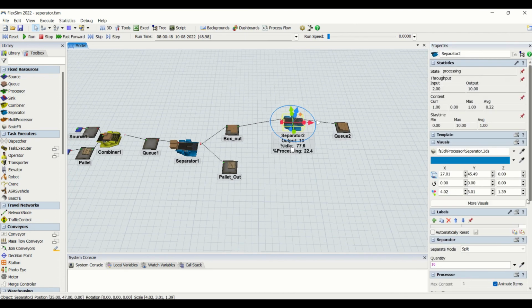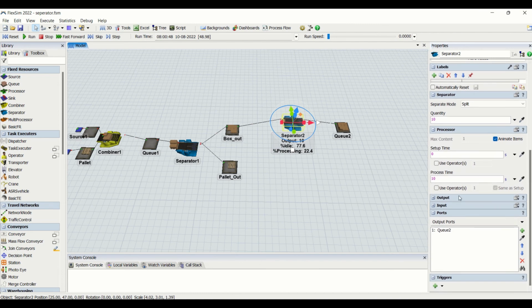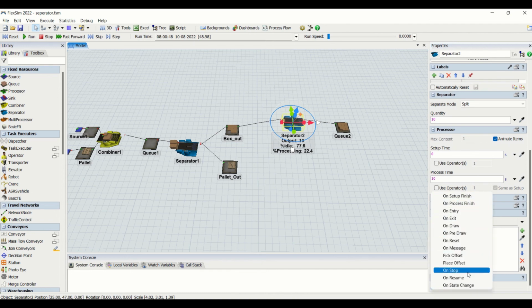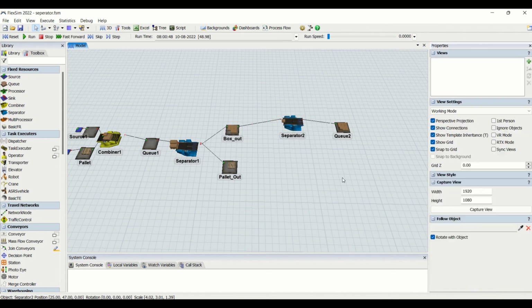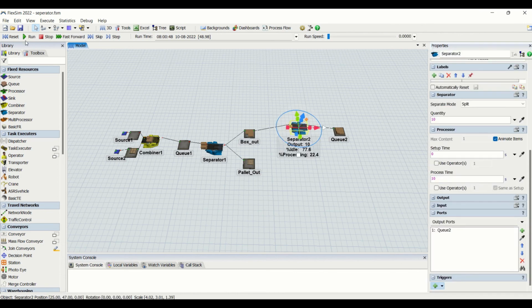So this is the explanation of properties for the separator. All remaining properties are the same as they are for all other fixed resources. We are going to have the triggers, and some of the triggers will be unique for the separator. Most of the triggers again will be the same for the separator also, as for other fixed resources, and we will check these triggers in upcoming assignments when we are performing.